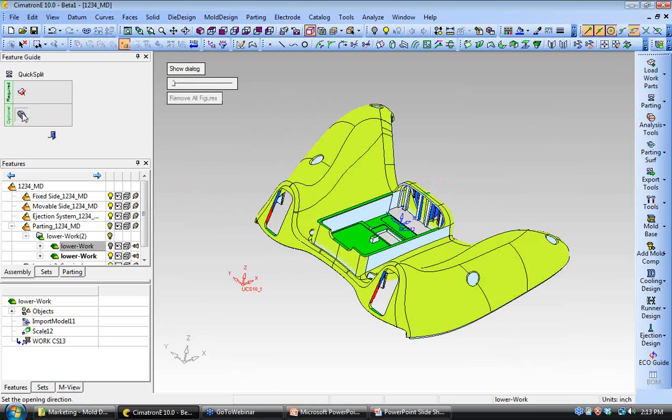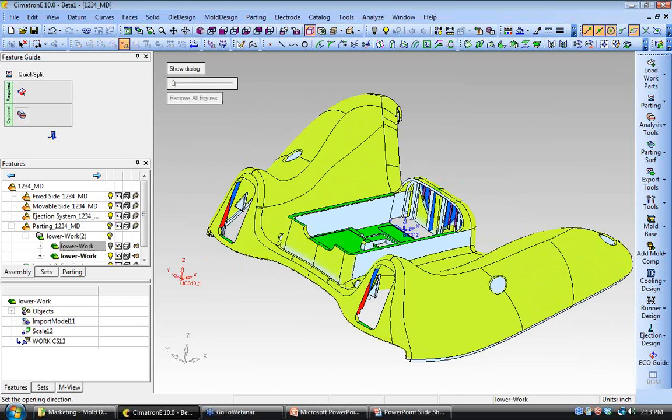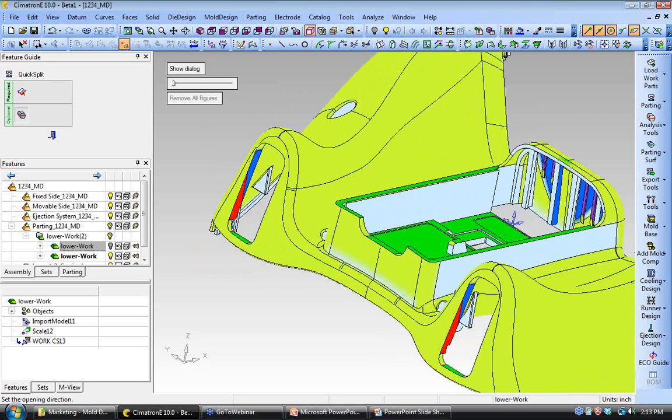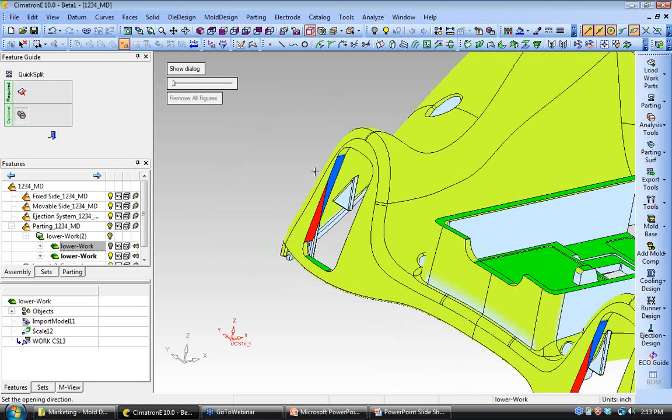The first check is again going to be the draft analysis. But because we use quick split first, now we're able to check in both pull directions at once. So anything now that's showing up in red is definitely a problem to be looked at. For example, these windows in the part.